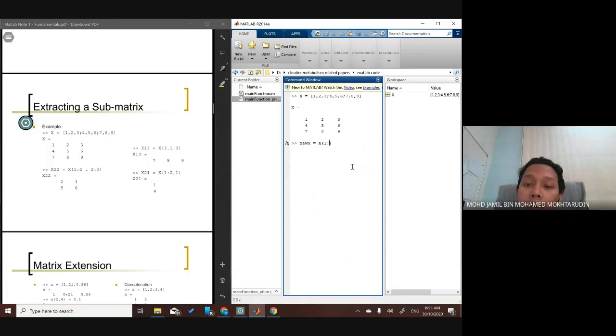So from row number 1 until row number 2, comma, and then this portion here starts from column number 2 until column number 3. So starts from column number 2 until column number 3. So you get the portion here.